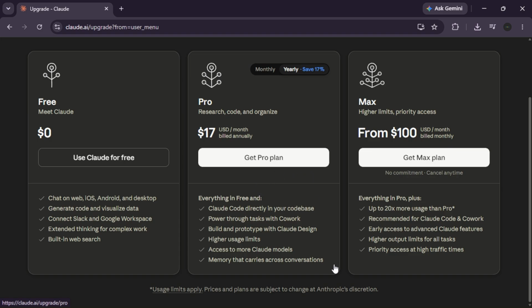Choose this option if you want to use the assistant for hours at a time without getting paused by the website. It gives you about 5 times more message room than the free option. It also lets you build separate project folders, upload larger files, and use the helper for your regular daytime job without hitting a wall mid-sentence.